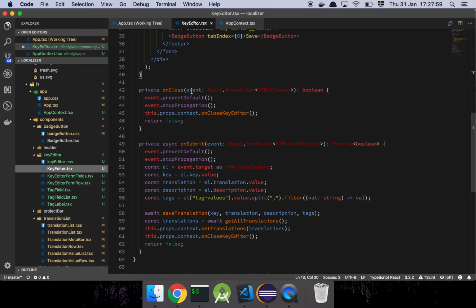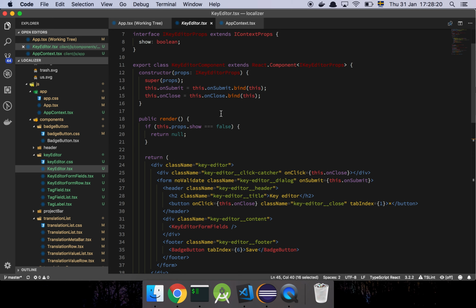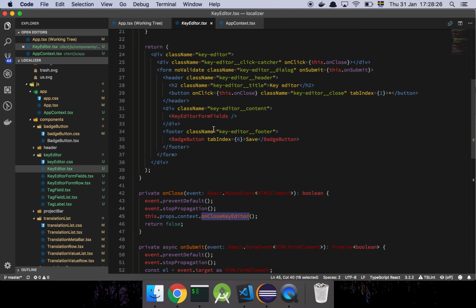And here's my on close, where if I click outside or I click on the X or something like that, I'm going to call the context on close editor, and remember what that did. It's just going to set the global state, the show editor boolean value there. It's just going to toggle that to false instead of true, and that means, as you probably can guess, that's exactly what I'm passing in here. So this is going to be falsy when I click the X, and that's why it goes away.